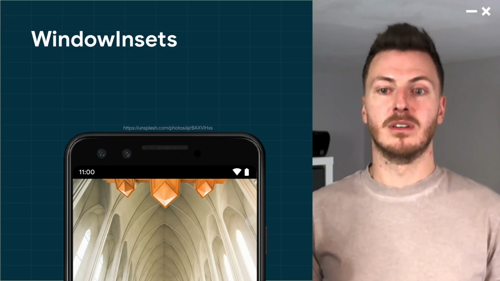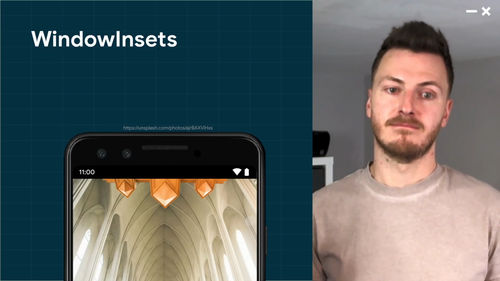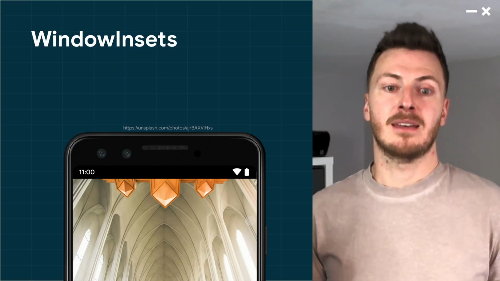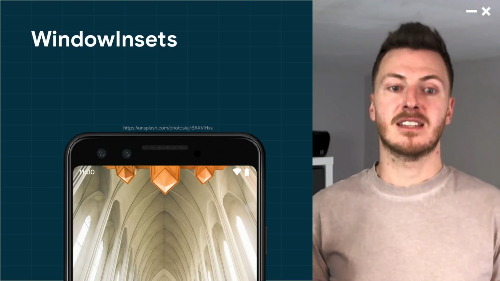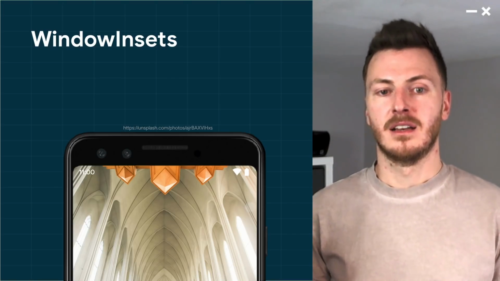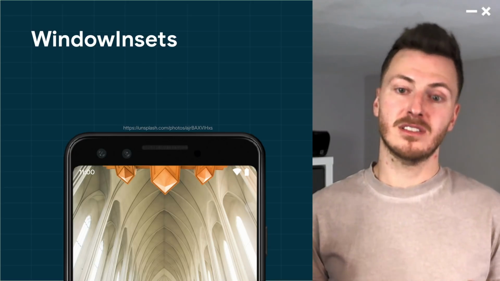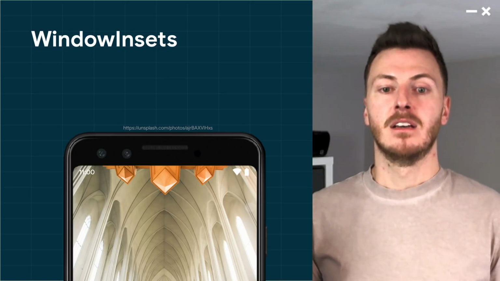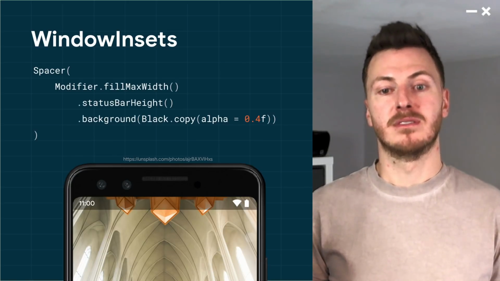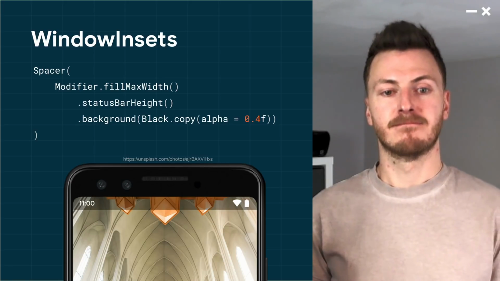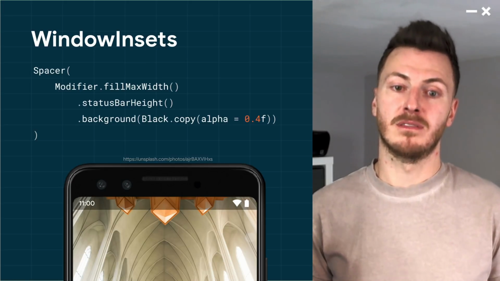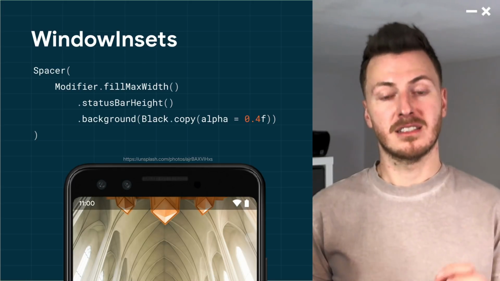Next up, we have an example with a hero image at the top of the screen. As we go edge to edge, we want that image to draw behind the status bar like so. However, you can see that the status bar content is now difficult to see. We need to give that content some visual background protection to maintain contrast. One way we could do that is by adding a spacer element which matches the size of the status bar, but draws the translucent color behind it. Here, we're using the status bar height modifier to automatically match the height of the status bar. As an alternative, we could use SystemUiController, which we mentioned earlier.